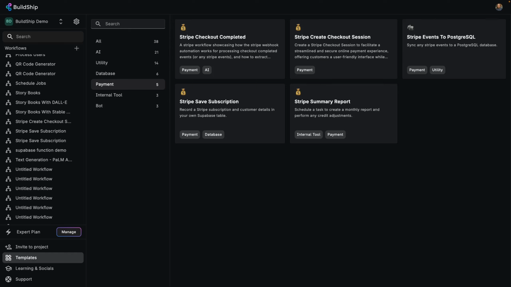In this video, I'm going to show you how to record a Stripe subscription and customer details in your own Supabase table in a no/low code fashion using BuildShip. Now, luckily, we've provided a template that makes doing this extremely easy and uses just a few clicks in order to get started. Here we are creating a new workflow for a project.